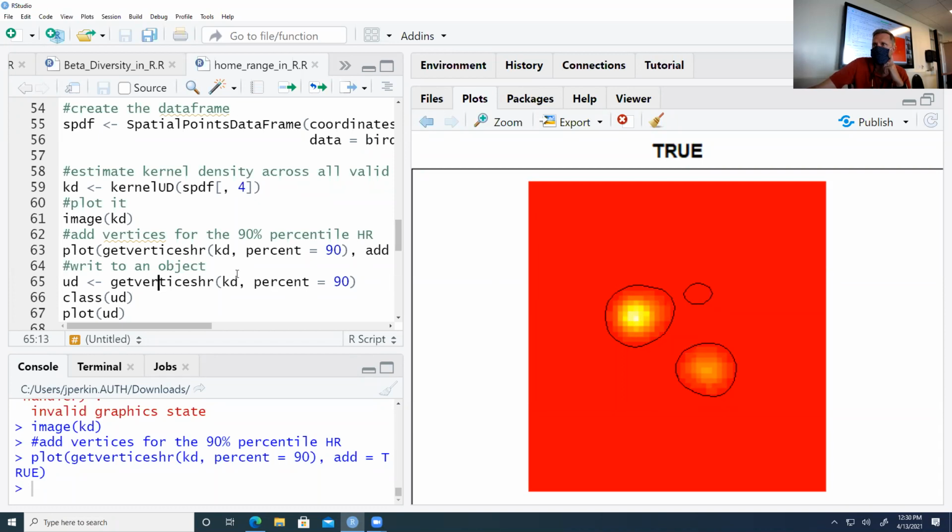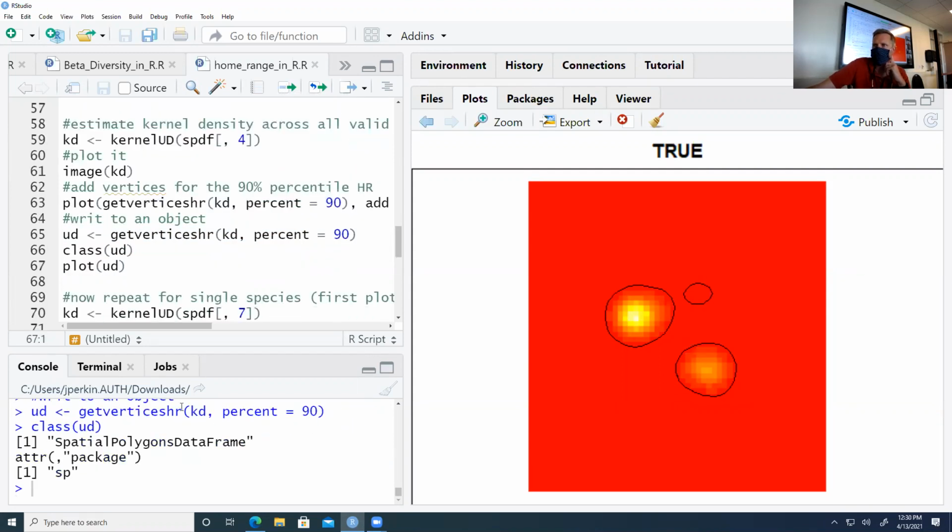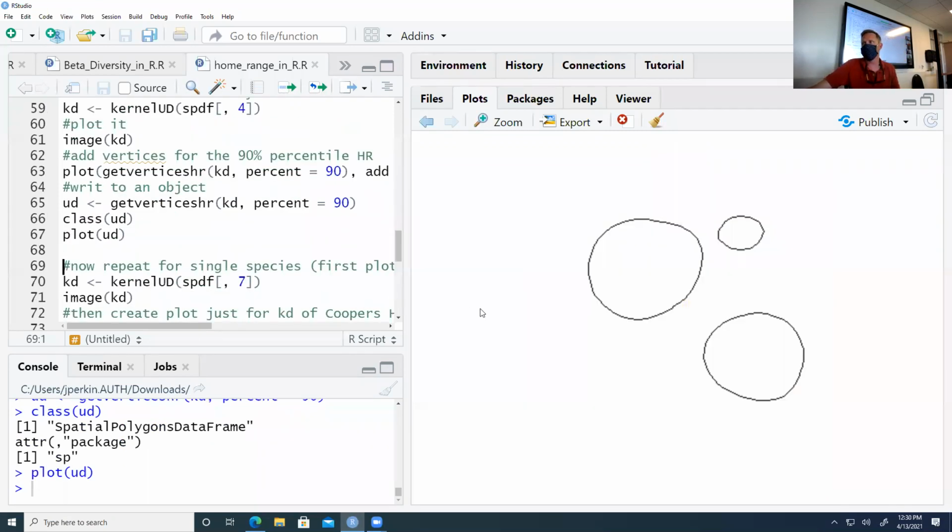Then we can create an object called UD. So all I'm doing is taking this, and instead of adding it to the plot, we're just creating an object called UD. You can test the class of that. So this is a spatial polygon data frame. Now instead of points, we're thinking about polygons, and the circle that's drawn around there is a polygon. And of course the beauty of that is that you can now plot those polygons.